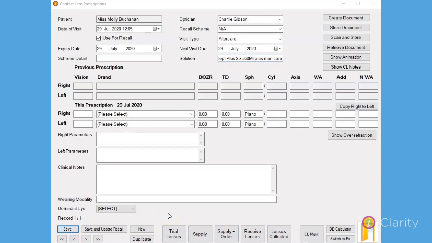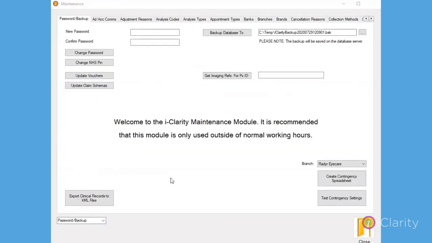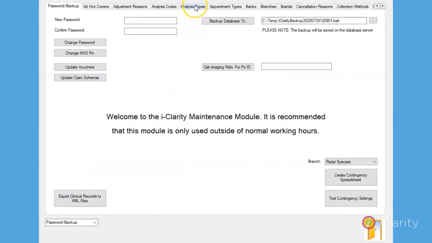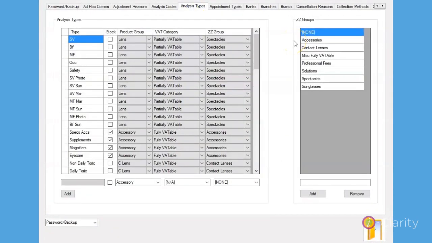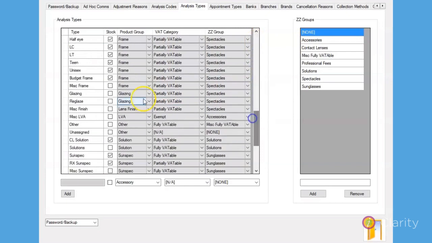To set up this new feature, you need to ensure you have a specific analysis type for contact lens solutions that is linked to the product group solution. Open the Maintenance module of iClarity. Navigate to the Analysis Types tab. Ensure you have an analysis type for contact lens solution. Check it is linked to the product group solution. If you do not have this, you can add it using these fields at the bottom.